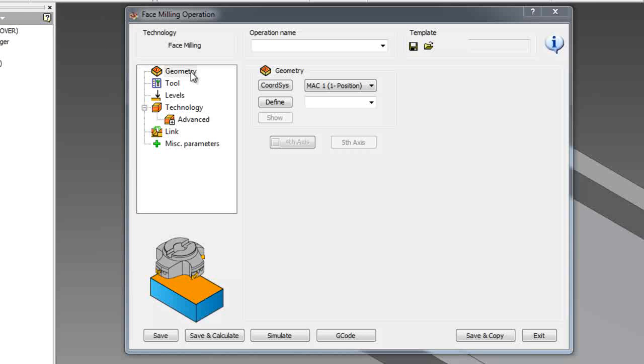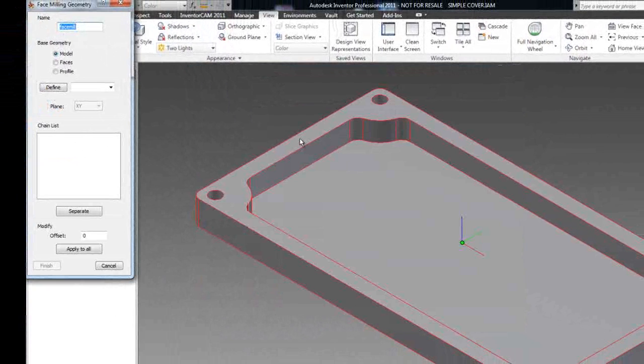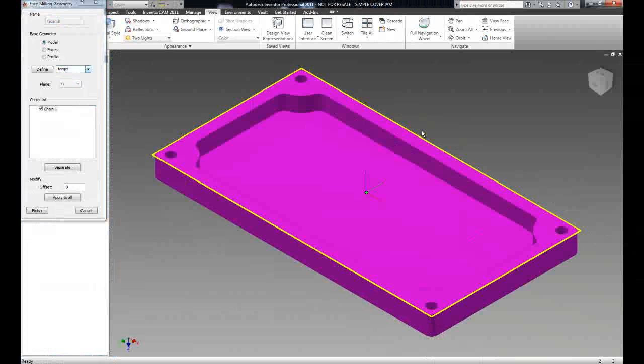To create our geometry in face milling, we click on Define, and we have several ways to choose our geometry around the part. Our geometry is the boundary that actually controls where our toolpath will be created. Now, since I've set our model as a target, I can choose the option Model, and instead of clicking on Define, I can click on this drop down and choose Target. This selection will create a boundary automatically around the outside of the part, and that's exactly where I want my toolpath to work. Once I've done this, I can click on Finish.